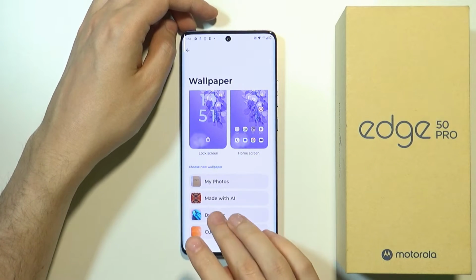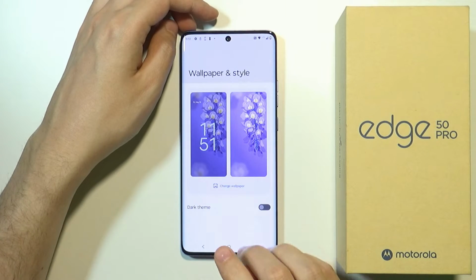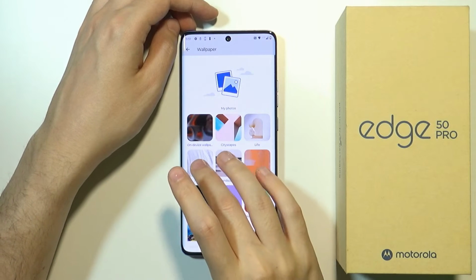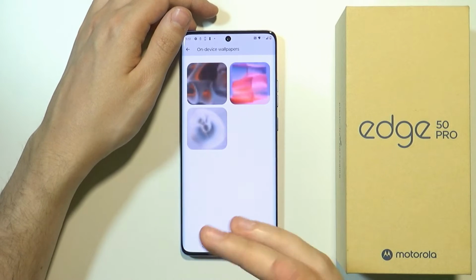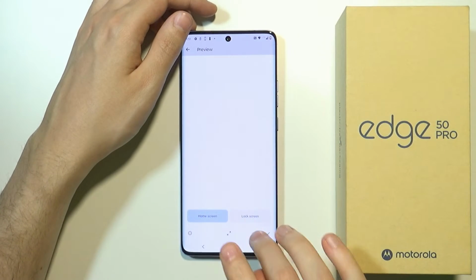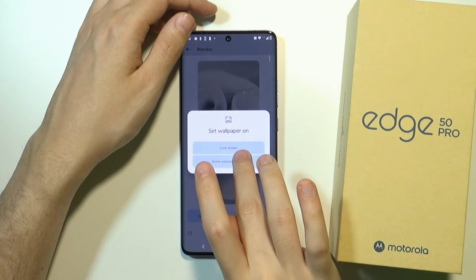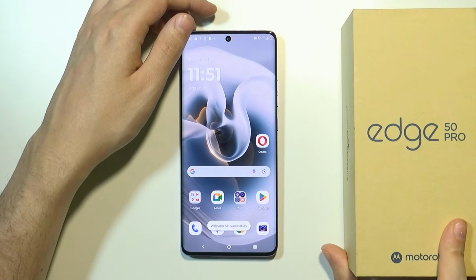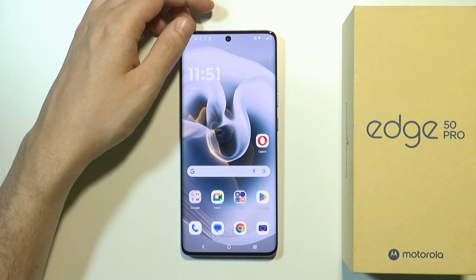In this case, of course, I use the dynamic one, but we can go to create it and then choose something that is not animated. So let's say I'm gonna choose this app, and then I'm gonna set it for the home screen and lock screen. So of course, this is one thing that we can do.